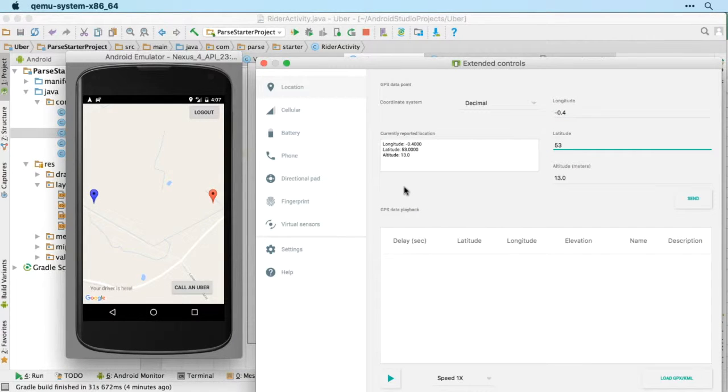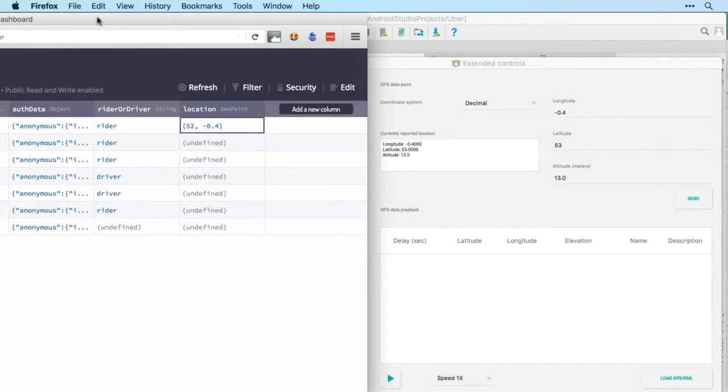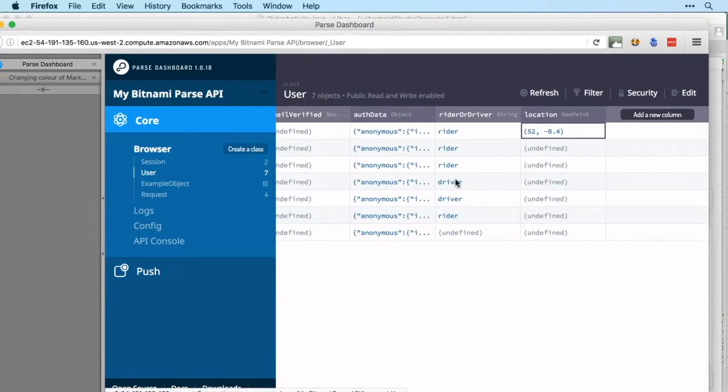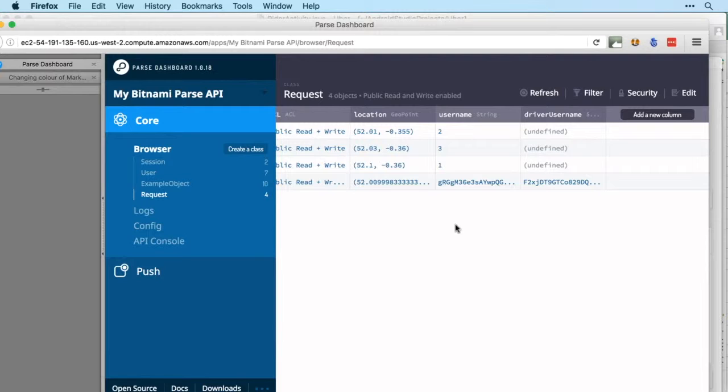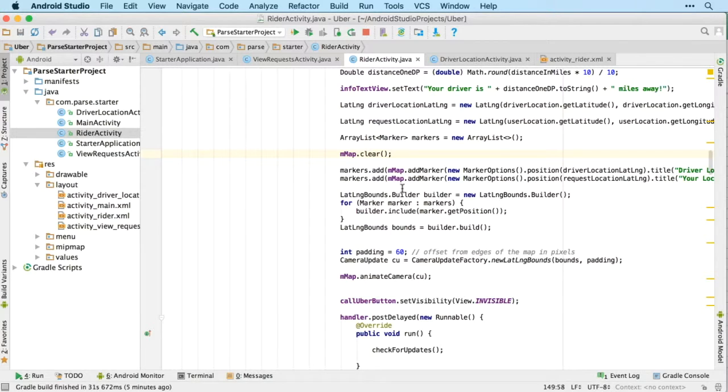And as always, congratulations if you managed to build at least part of it yourself. We do have a really complicated setup here with 2 different maps activities, a Parse dashboard with user classes of 2 different types, and also a separate request class as well, and a lot of things going on automatically either every 2 seconds or when the location is updated. So there was a lot to this app, and well done for getting this far.